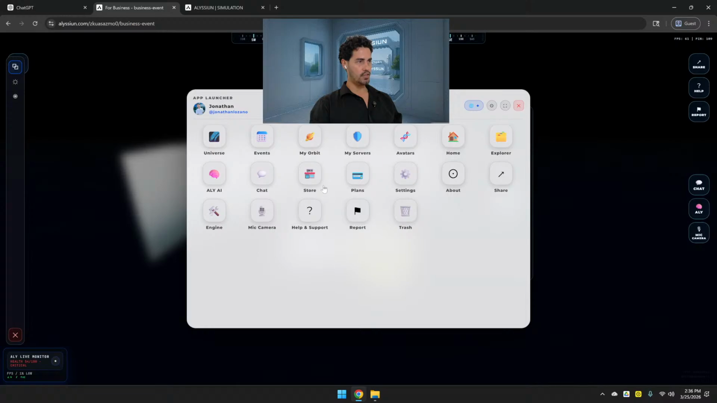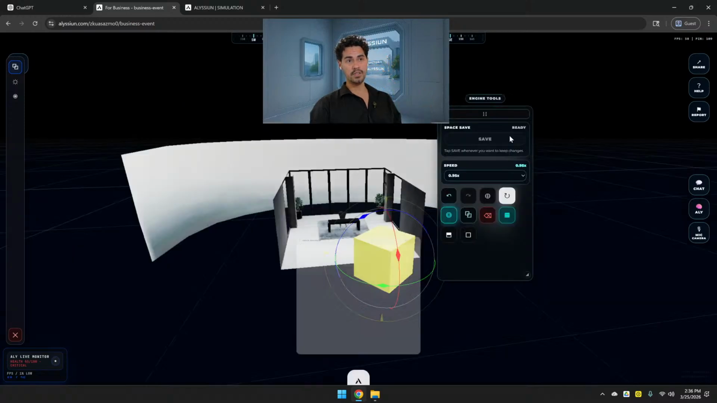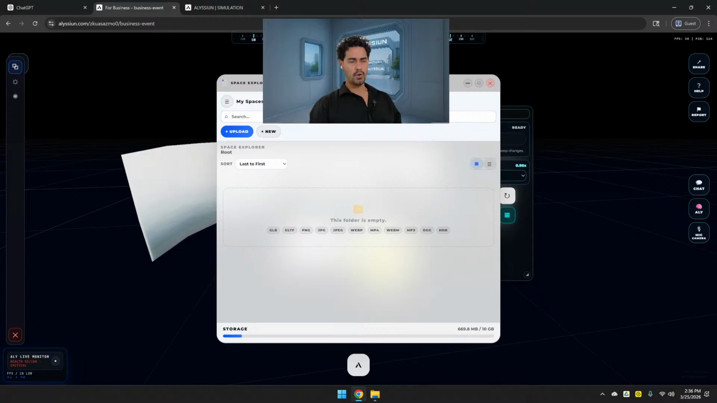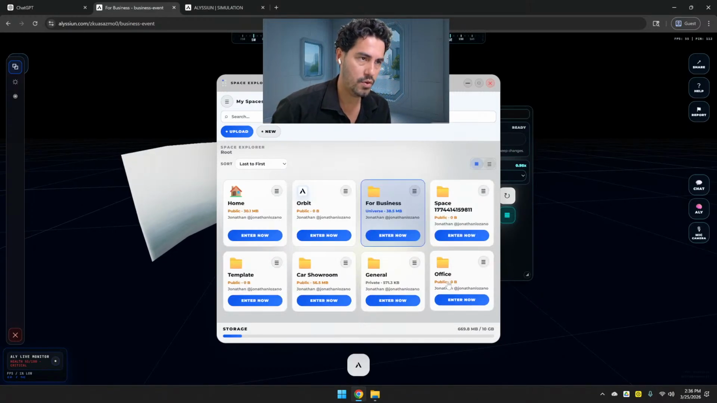Unfortunately, I can't show you the events, the server, the trash. Trash is simple. It's just when you delete something, you go to the trash. You delete it. When you delete the trash, your storage, obviously the same like the computer, you're going to have more storage.